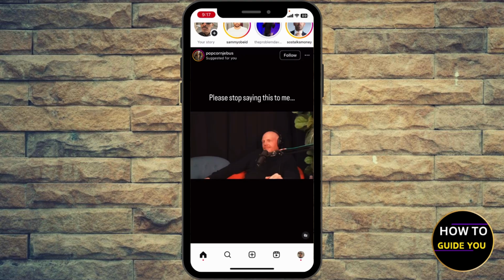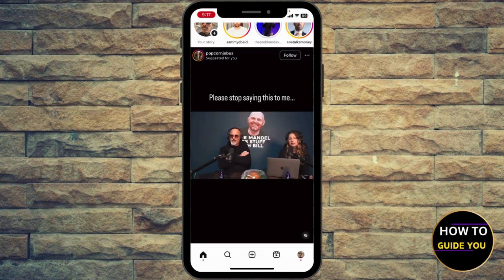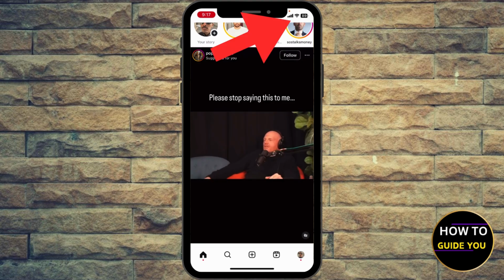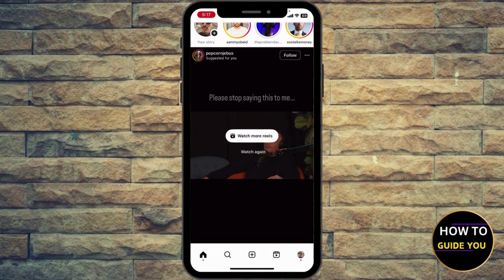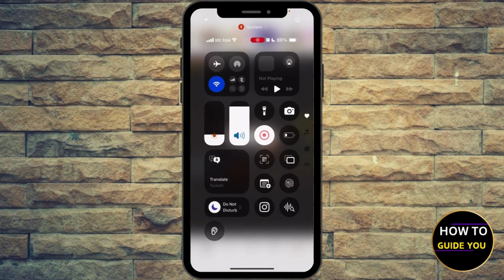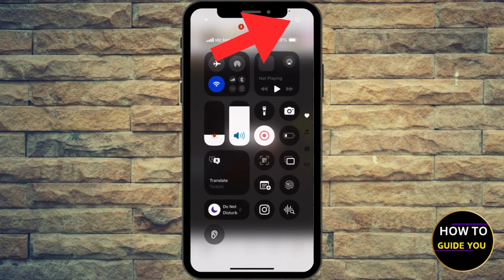Okay, first of all, you need to swipe down from the control center at the top right. Then go ahead and restart your device by clicking the shutdown icon or the lock icon at the top right. Then reopen it again by holding your lock screen button.